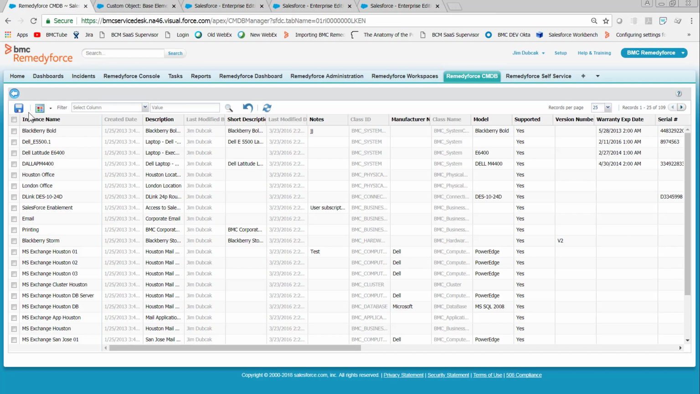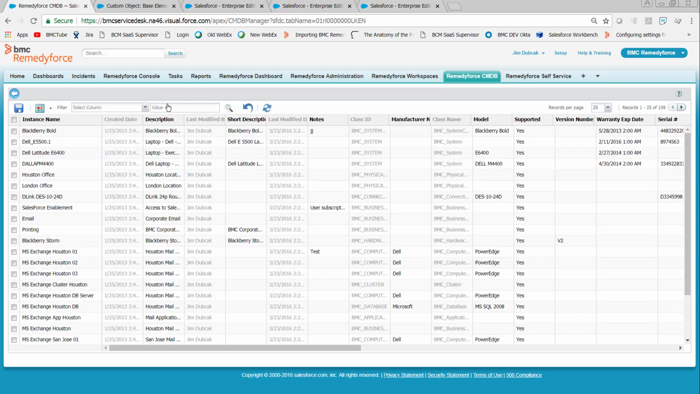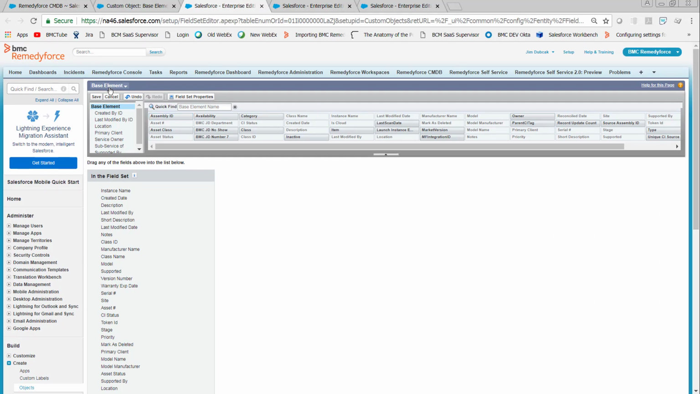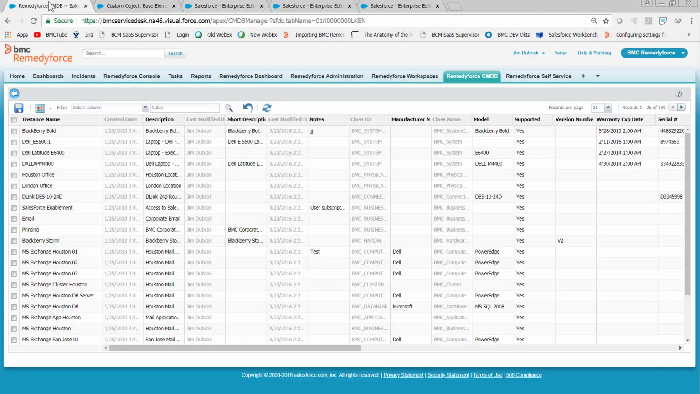Going back to the Remedyforce CMDB, from the base element top level, if we select the multi-instance editor, we'll only see the fields from the base element field set. And if we go back, you'll see the BMC JD department listed.